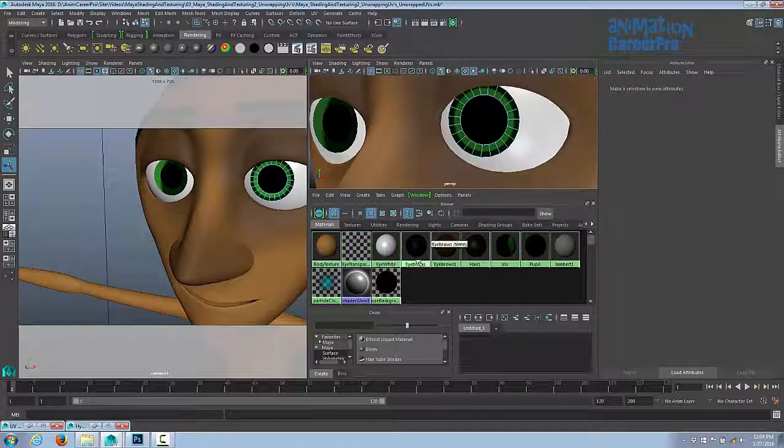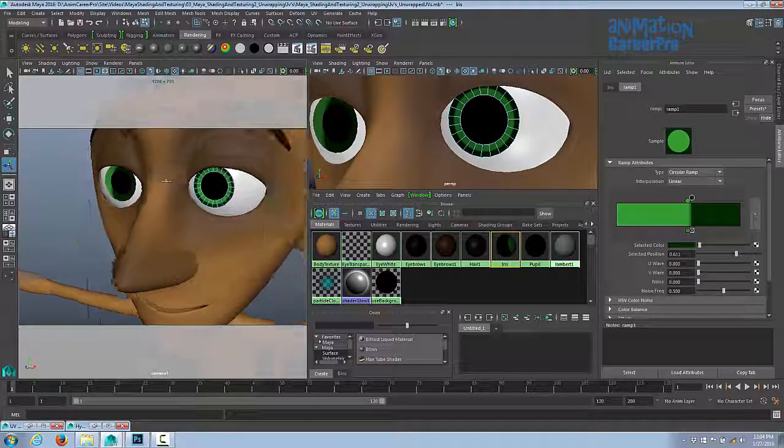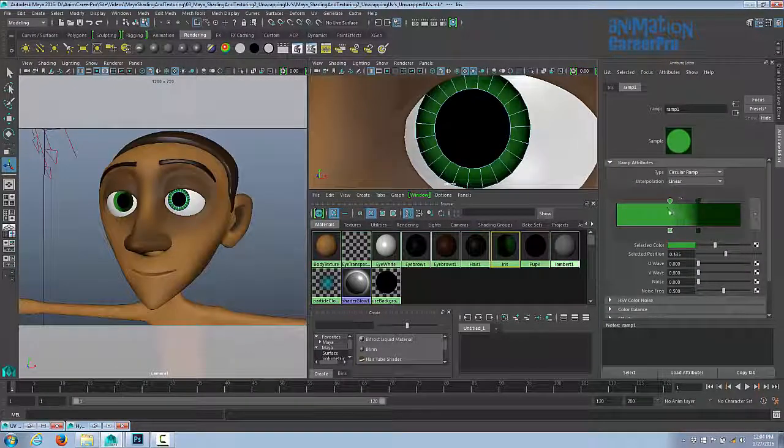Now the circular ramp is sitting on there properly. Open up the attributes for your iris again, and now we can just sort of tweak this a little bit. So now you can see the effect when you drag this out.